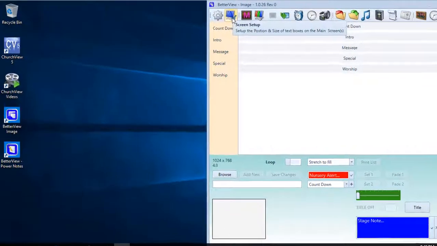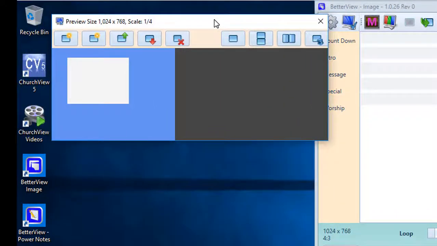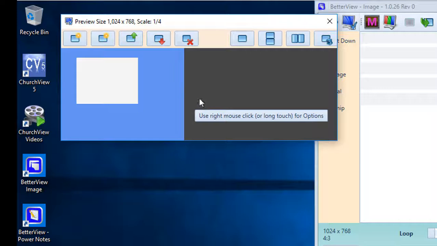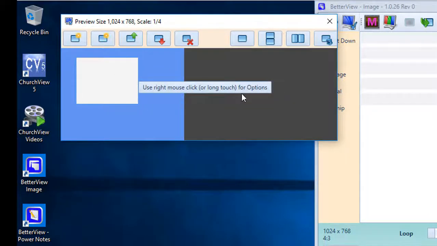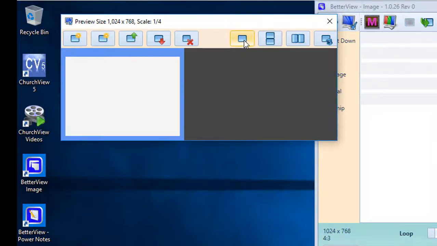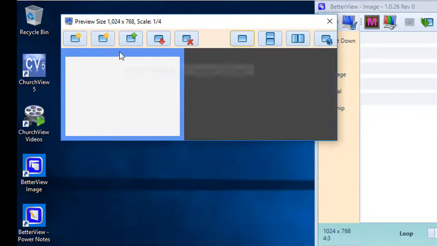The other thing you need to do to set up is your screen setup. The reason for this is because BetterView software is designed to run on all sorts of screen sizes and, as I said before, double wide monitors as well. The default, if you're just using one monitor or one projector, is just hit the single box here, and that will size your text to be full screen, but it will still leave room up here for your titles, which we'll get into in a later video.